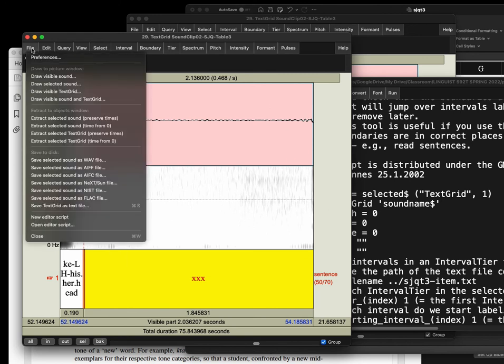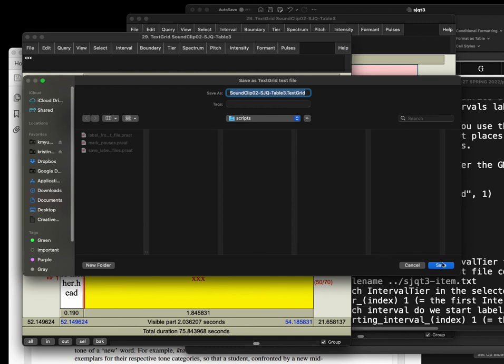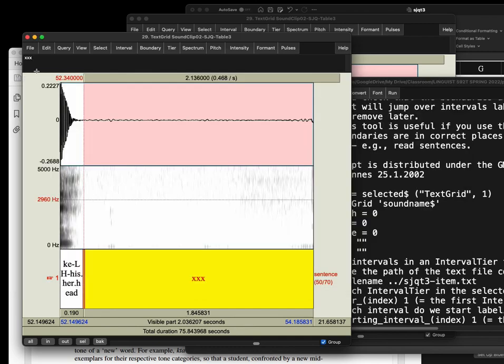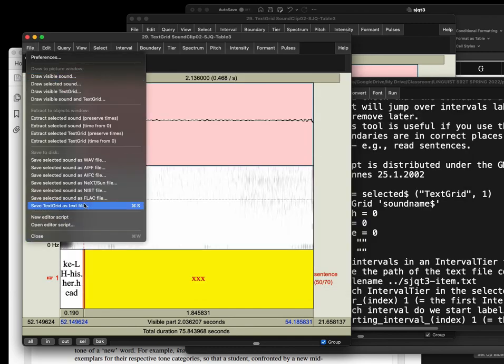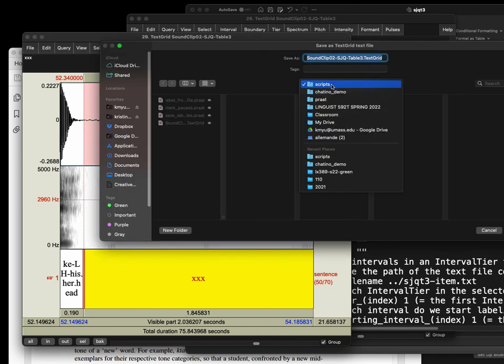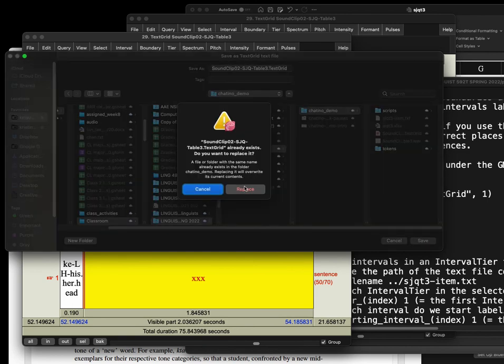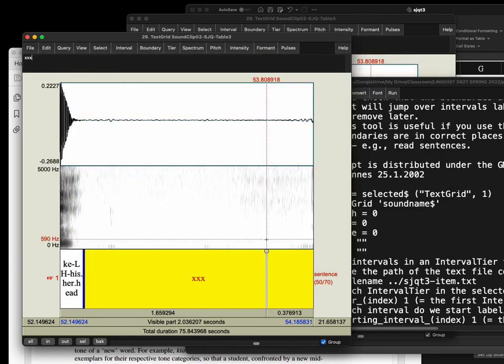Then I can go ahead to File, save text grid as text file, and save, and it'll overwrite it or not. Wait, let's try that again. Save text grid as text file. Oh, I see. I accidentally saved it under scripts. I want to save it under Chatino demo. Save, exist, replace, mine. All right.